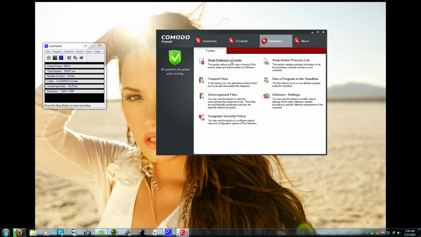Defense. It tells which programs you want to run and put on the trust list. Unrecognized files. Computer security policy. Defense settings. Run a program in sandbox, which basically means it will partially allow some parts of the program to run on your computer, but not all of it. Say you downloaded this game and it has a virus on it, this sandbox will automatically kick in. Sometimes it does and sometimes it doesn't, but most of the time it will kick in and allow the program to run and keep the virus in check.